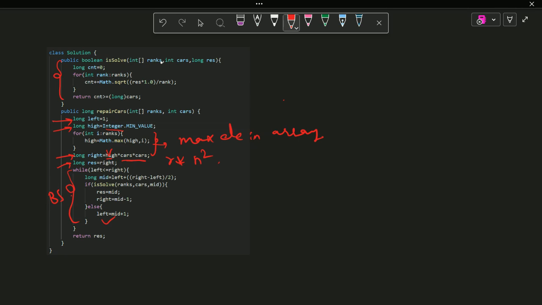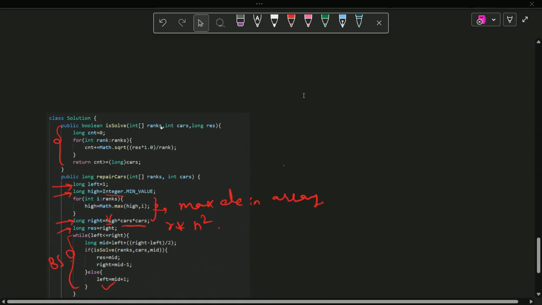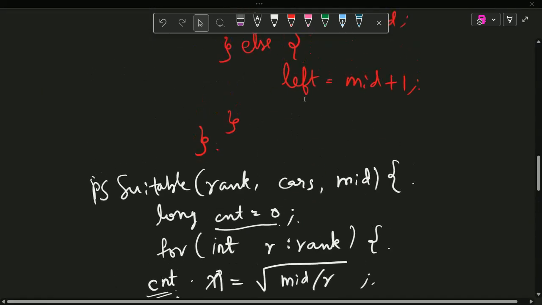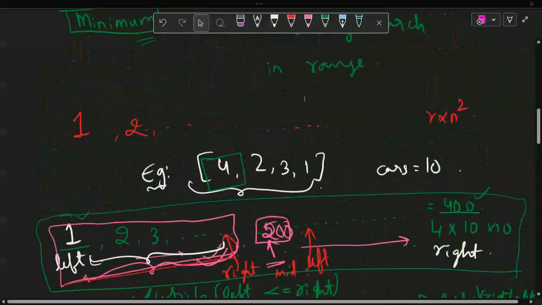So this is the problem solution, and this is the approach to solve this problem.